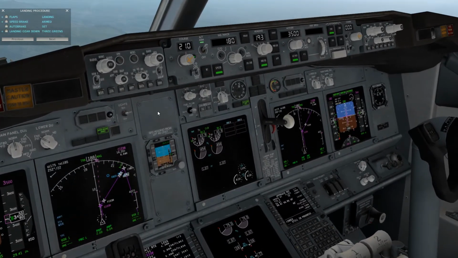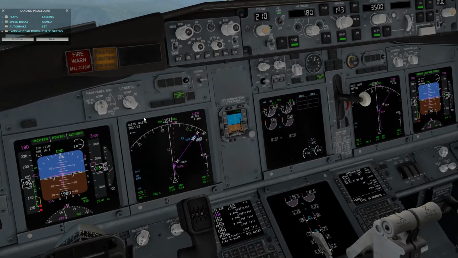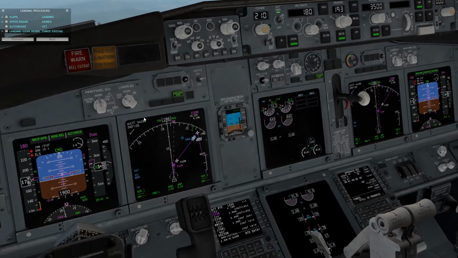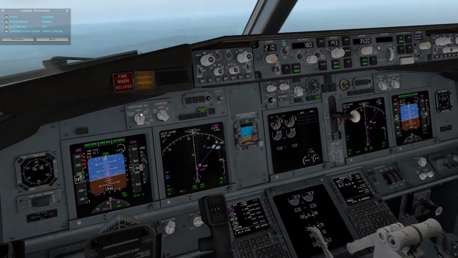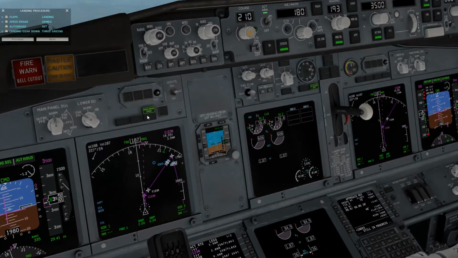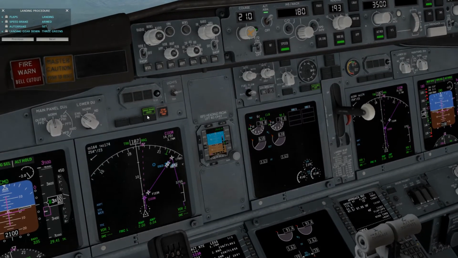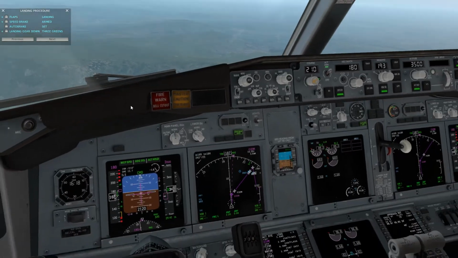Okay, let's check our speed ratings. We are well below 210, so we can get 10 degrees of flap, and we can actually get 15 degrees as well. The gear extension speed is 270 knots, so we're well below that.